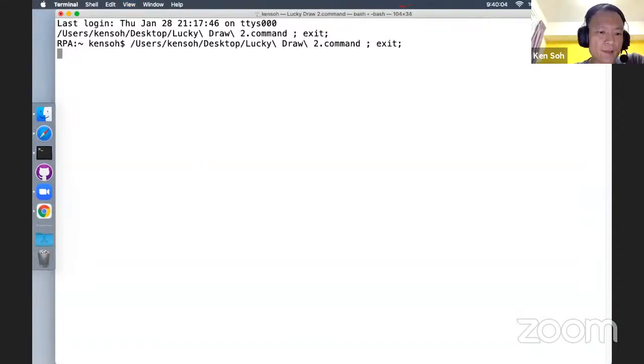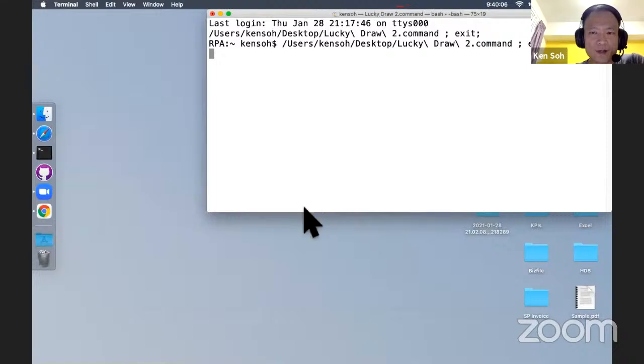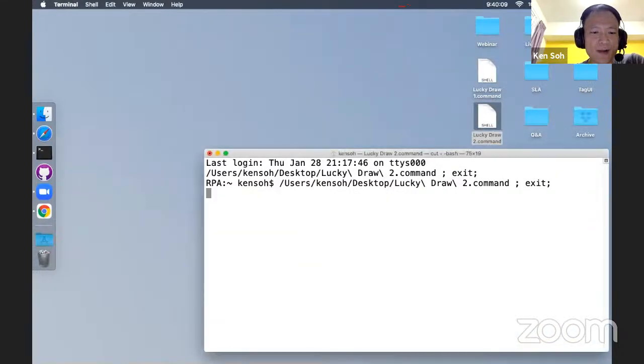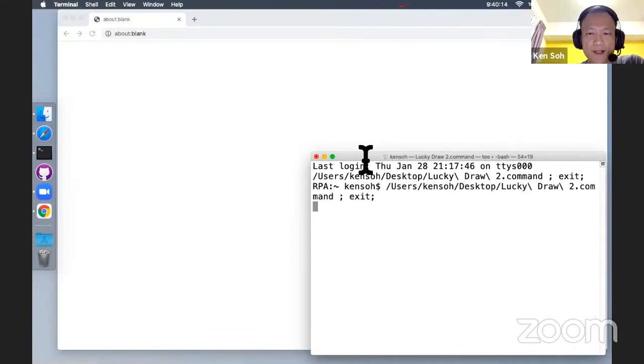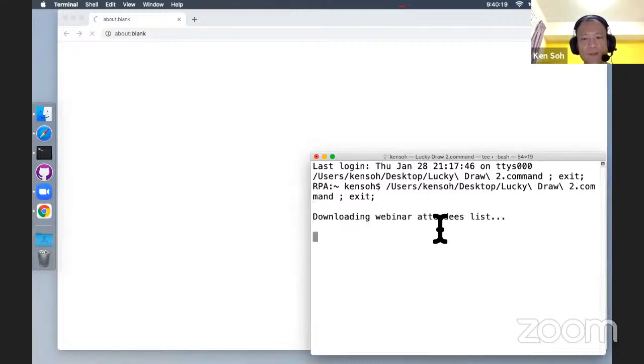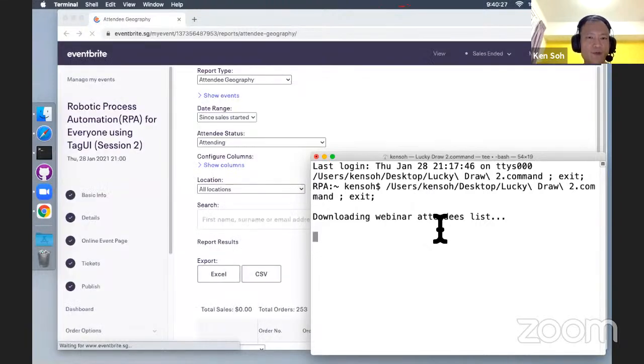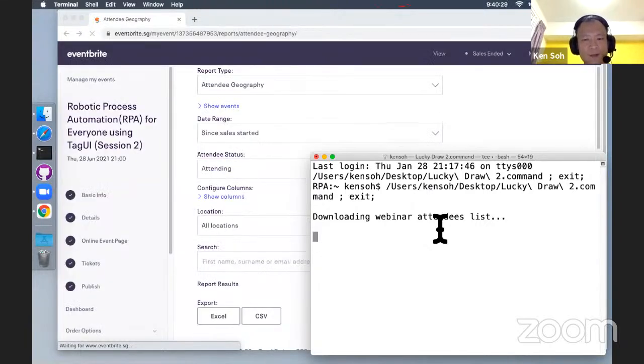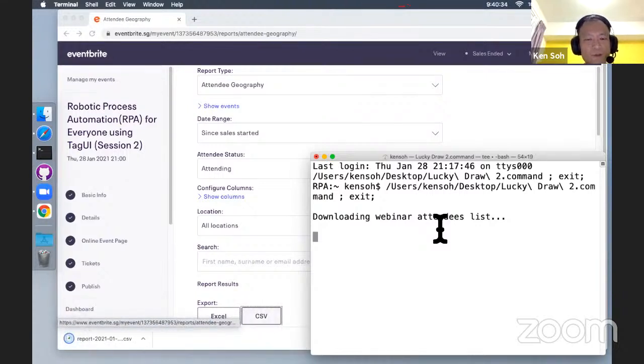So when I double click on this lucky draw 2, there's 1 for session 1 and this is 2 for session 2. When I double click on it, you'll go to the Eventbrite page, to the particular event for this webinar, the run number 2. Incidentally, we have run number 2 because the first run was oversubscribed and people couldn't get in. So we do a run 2. Then it downloads the CSV from this event page, and then it randomly draws a winner.